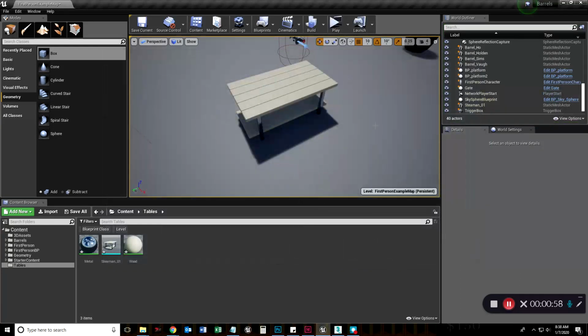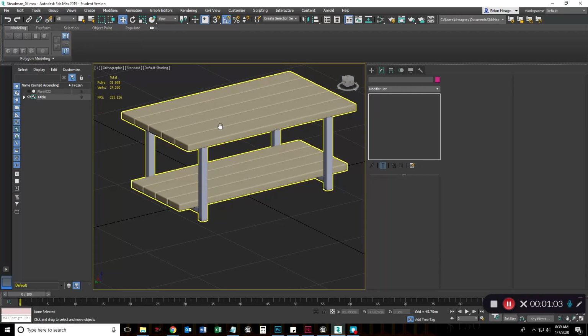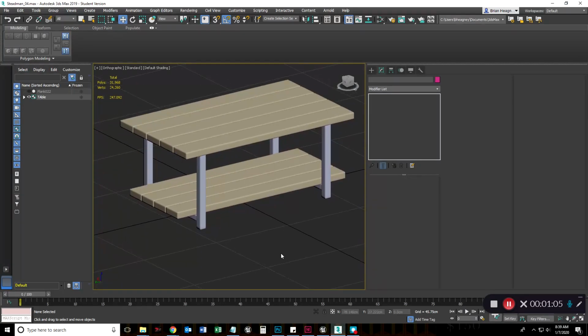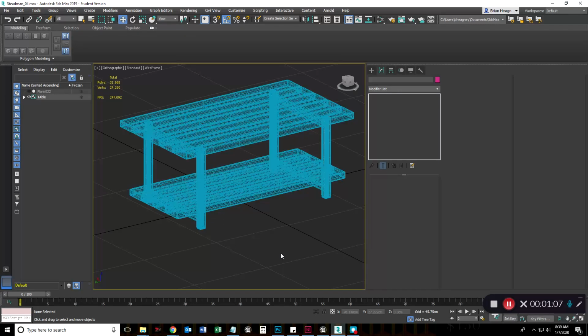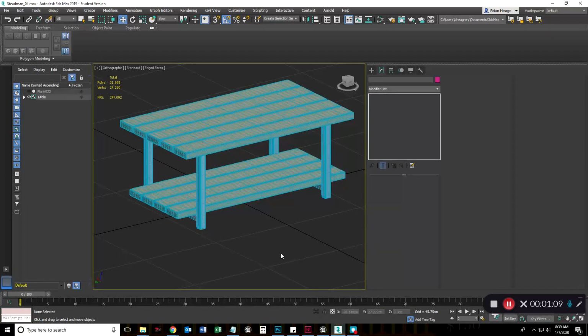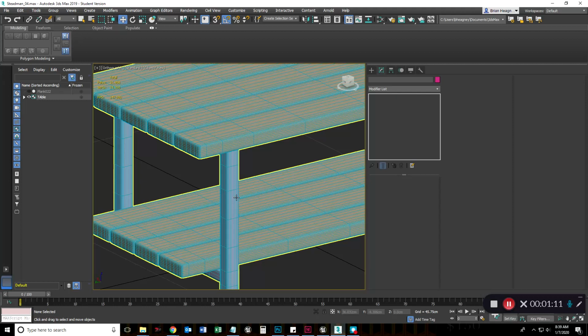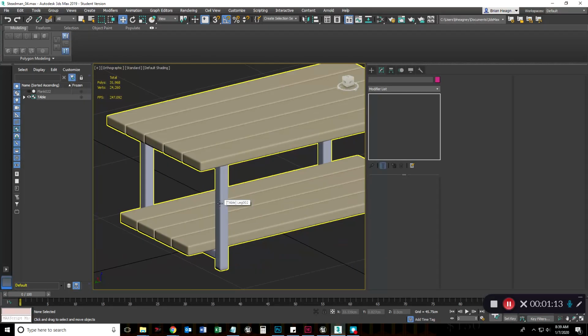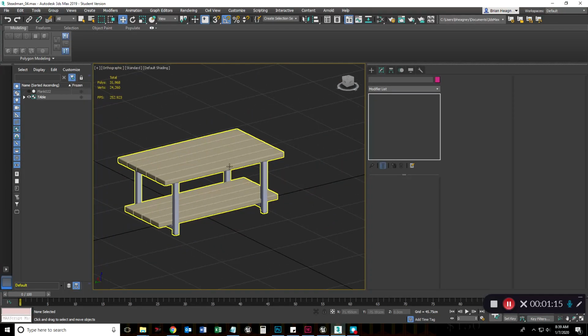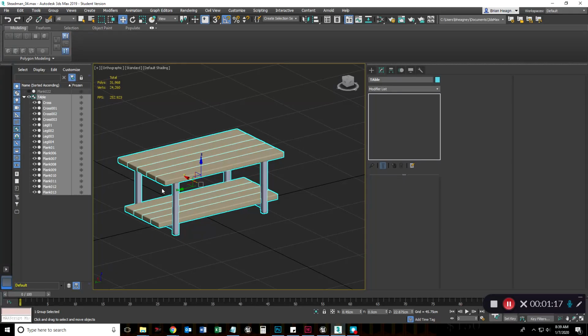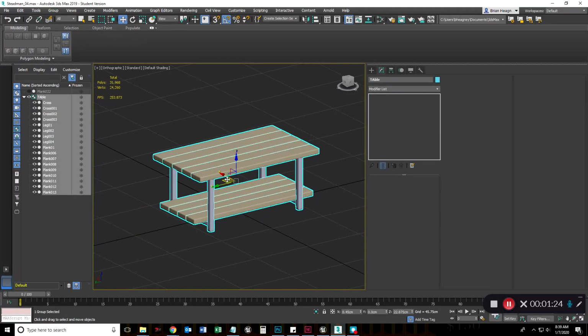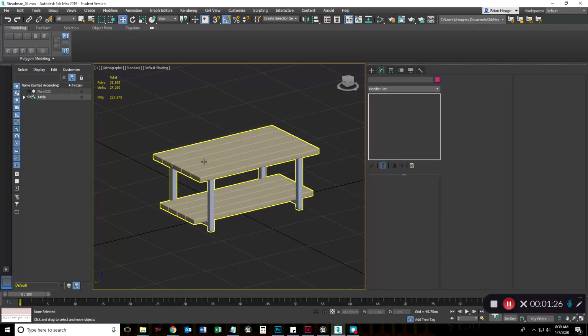That table, we are going to model it in 3D Studio Max, and essentially this is what we are going to make. If I hit F4 and F3, we can see what it's made out of. These are the edges it's made out of, and it's made out of a whole bunch of different objects. So all of these objects right down here: crosses, legs, and planks. And so that's it. That's what we're going to do.